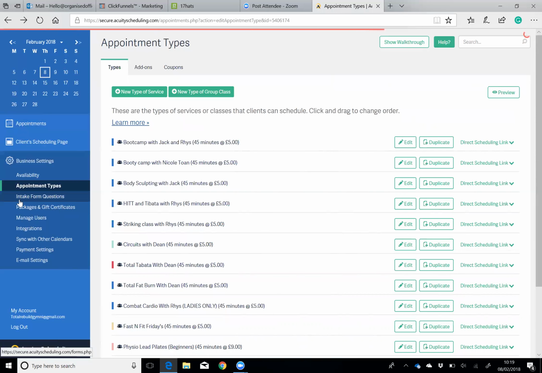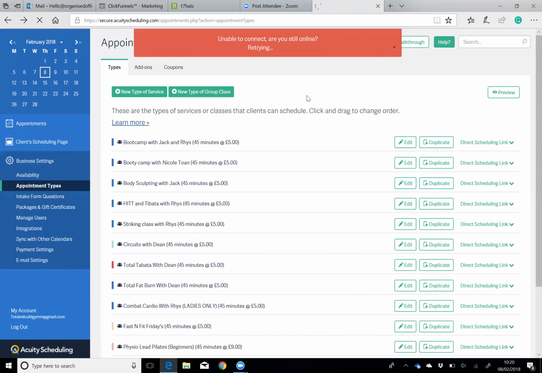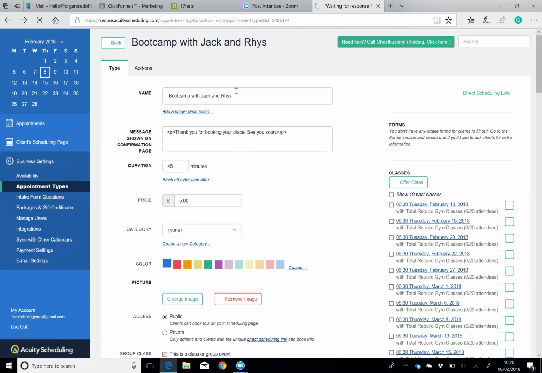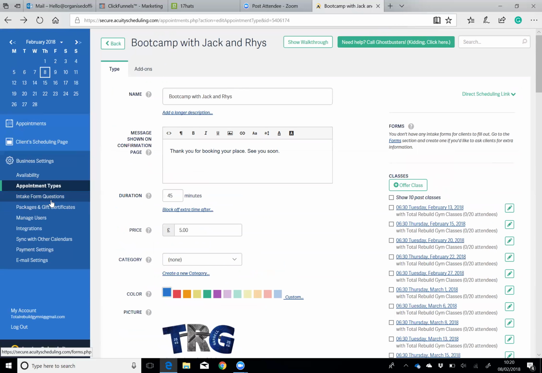I'll walk you through some of this stuff while we're waiting. So intake form questions are, maybe you need to ask your clients questions before providing services to them. So maybe if you're in health and beauty or the gym, you probably need to ask some health questions before you start your service. So you can do that from here, and you can set up essentially a questionnaire where you go through and ask people the questions. They fill out the form at the time that they are booking the appointment. So that's good for those types of industries, obviously.